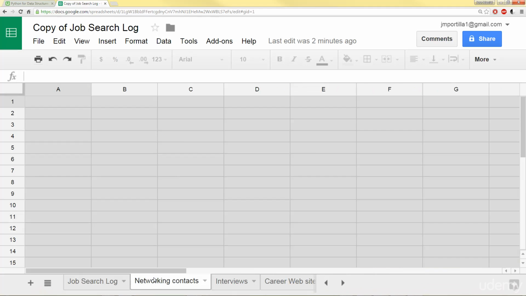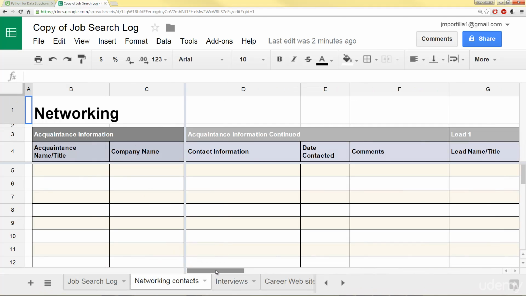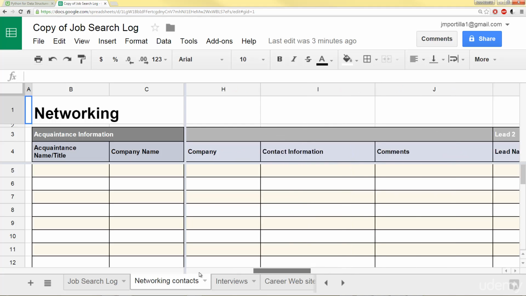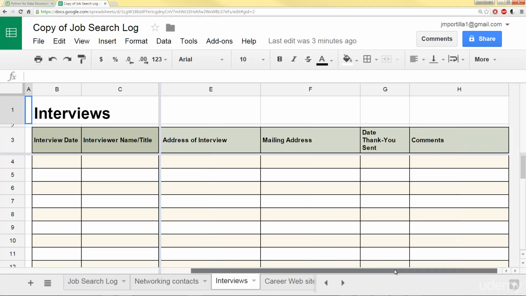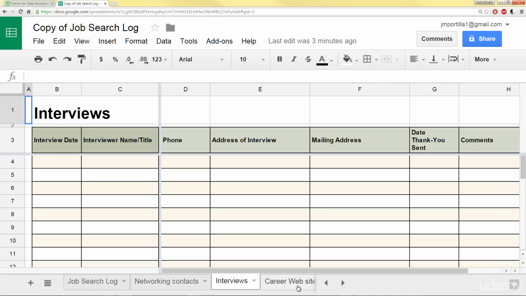There's also a tab for networking contacts. So after you go to a networking event, this might be a good thing to fill out. It's really similar, but basically just holding contact information, the dates you contacted, and then comments and lead titles. After that, there's the interviews tab. So once you actually book an interview, you can say your interview date, your interview name, and whether or not you sent thank yous and comments on how the interview went.